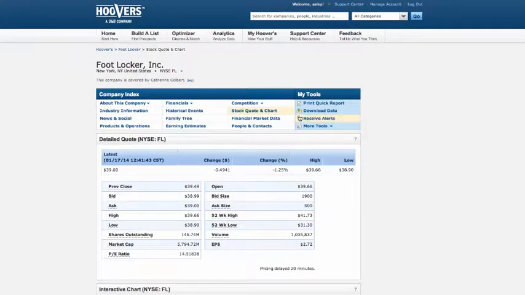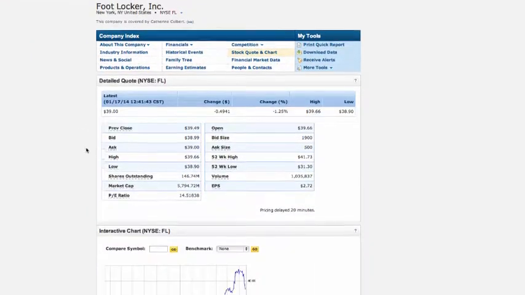The stock quote and chart page is going to show us detailed stock information.